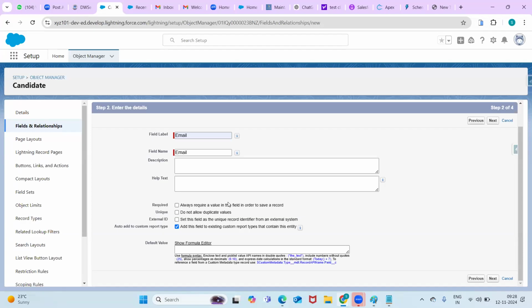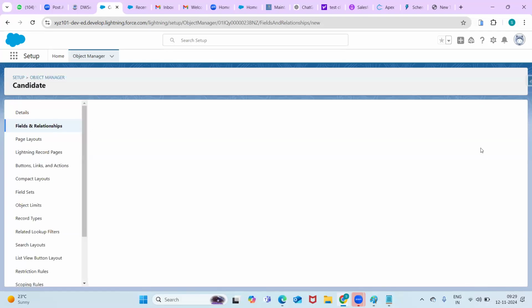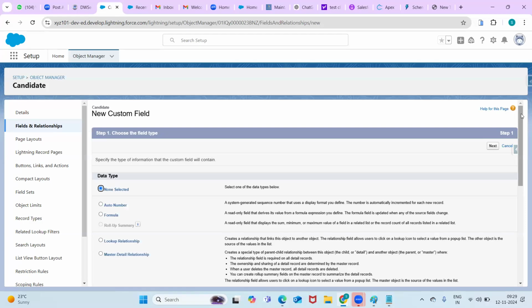Why? Because on both sides we have to map on a unique field first, then pass the data or consume the data from the external system. For that we have to use it. Remaining things you people know about. See, this is the email. Now save and new. See, up to email.